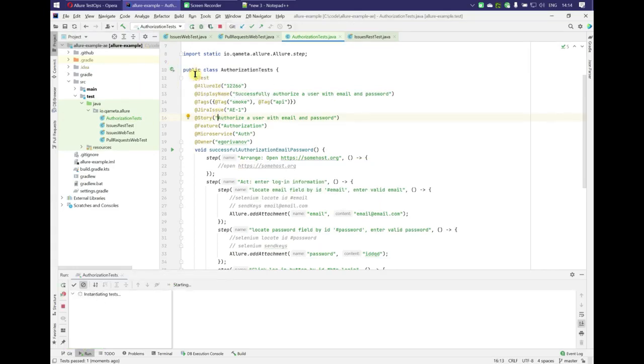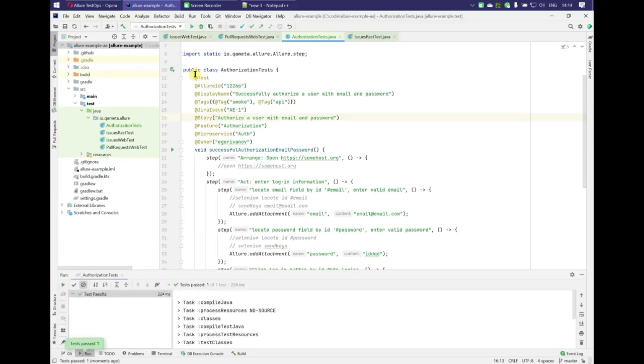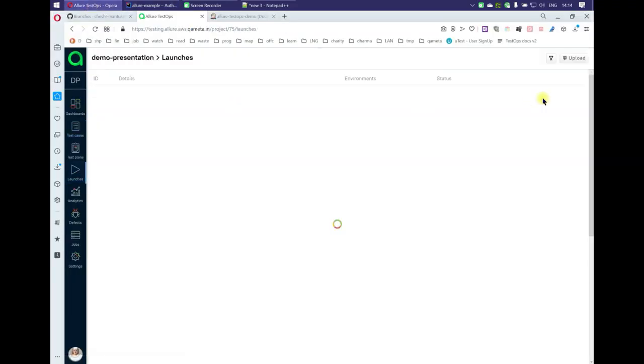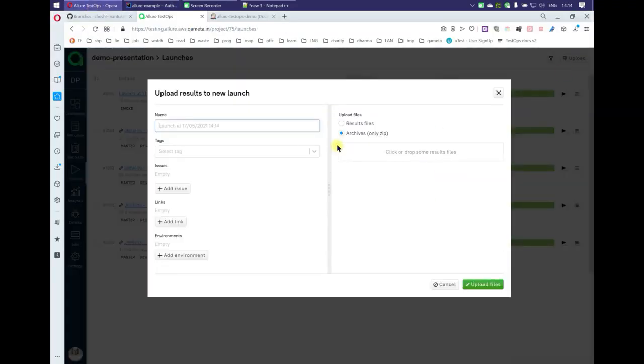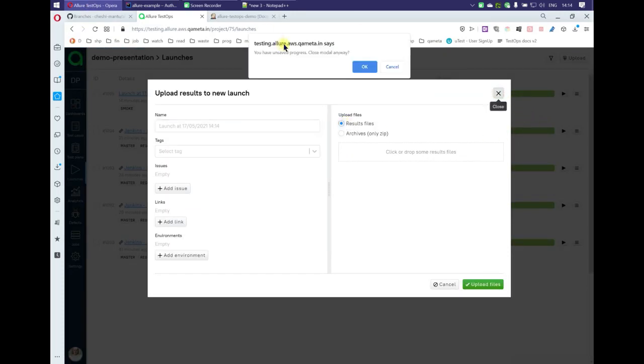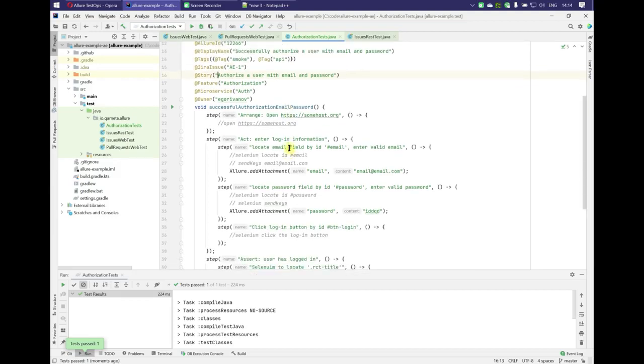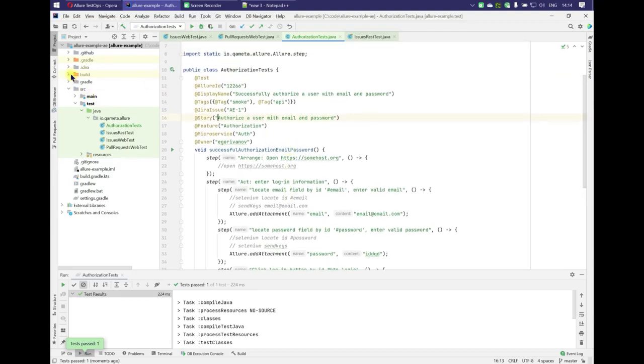just to make clean results. Okay, so it's finalized. There are several options for how we provide the test results from the IDE to AllureTestOps. First one, we can manually upload the test results here, or we can use the option that is provided by our plugin that we developed.